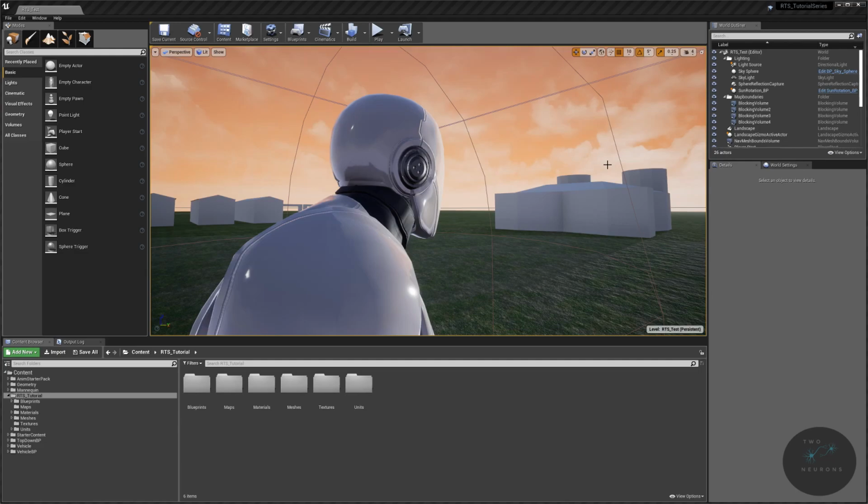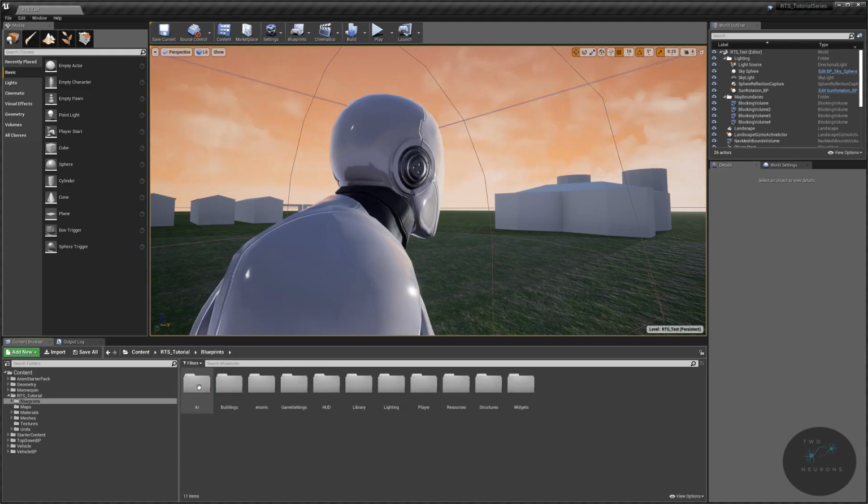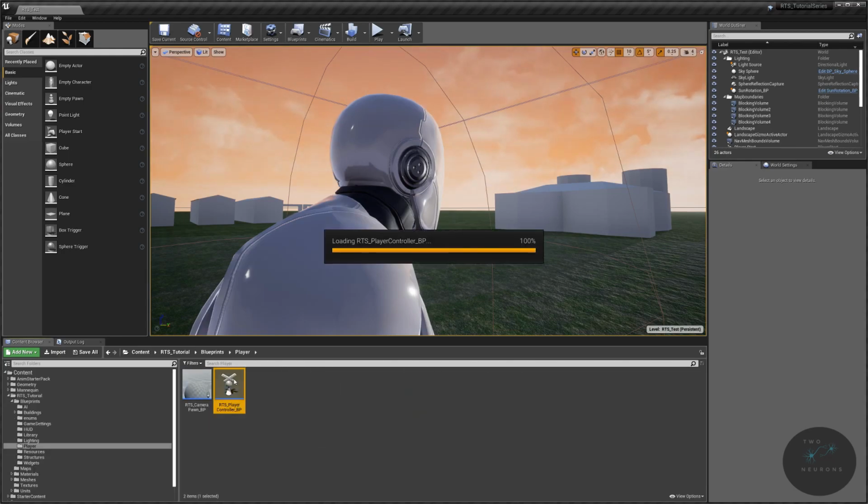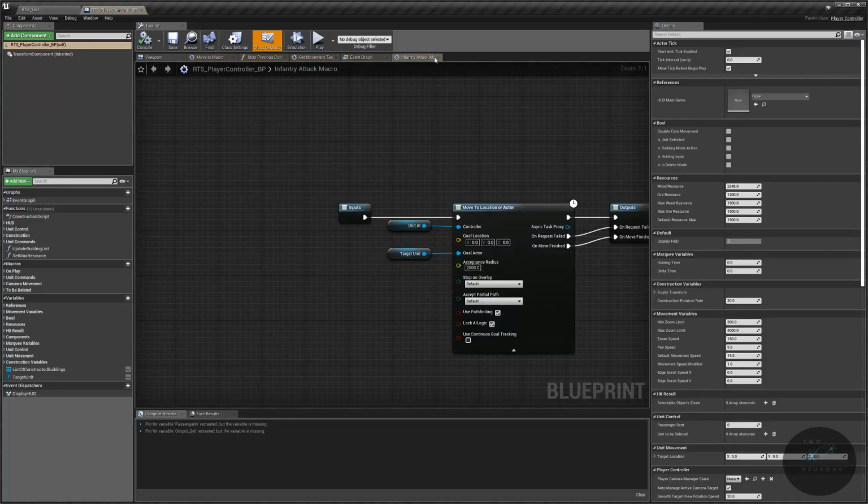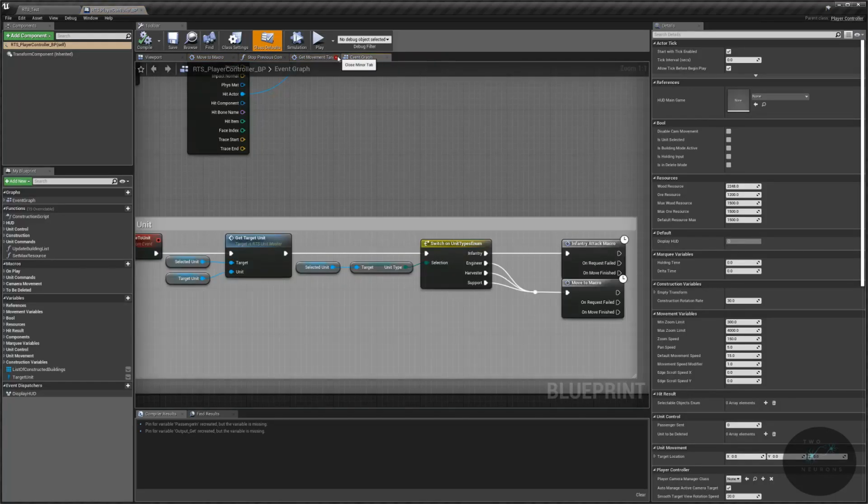So that said, step 1. Adding the resource variable and setting our max for it. To do so, we're going to go to our blueprints. We're going to open up our player and then go into our player controller. Let's close out what we don't need. We do need the event graph.